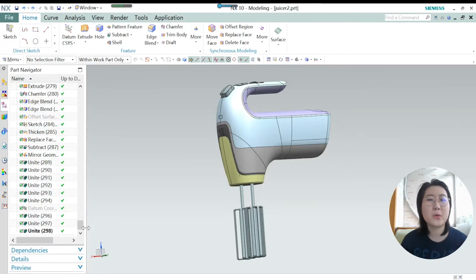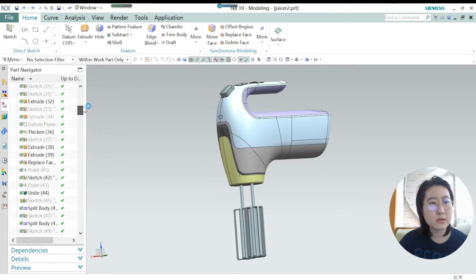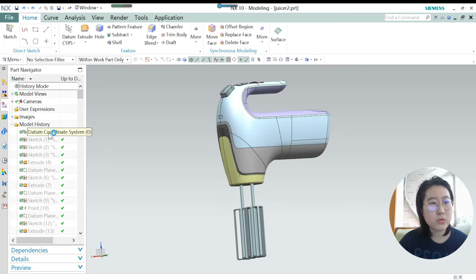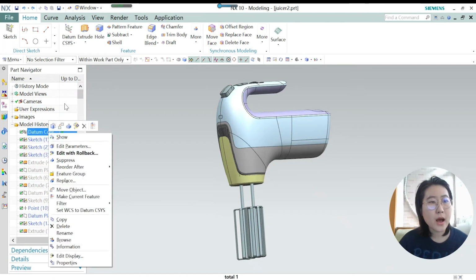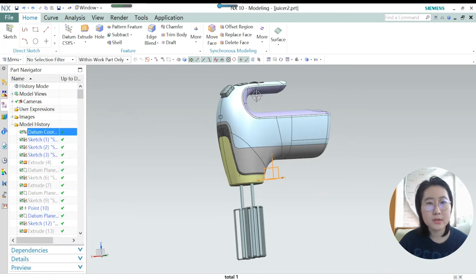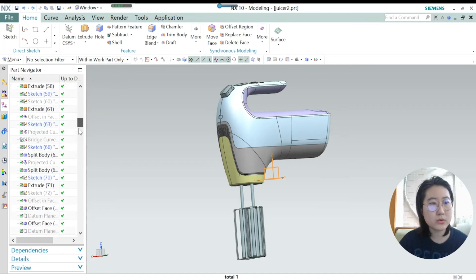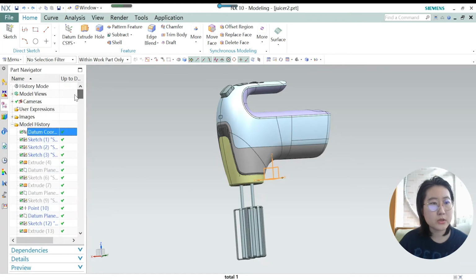Hello guys, today I would like to tell you how to use UG to model a hand blender. So let's go into the left side, scroll down to the very top and right click. I already made this 3D model. All the steps are recorded on the left side. So if I right click, I can show you just the one by this order.